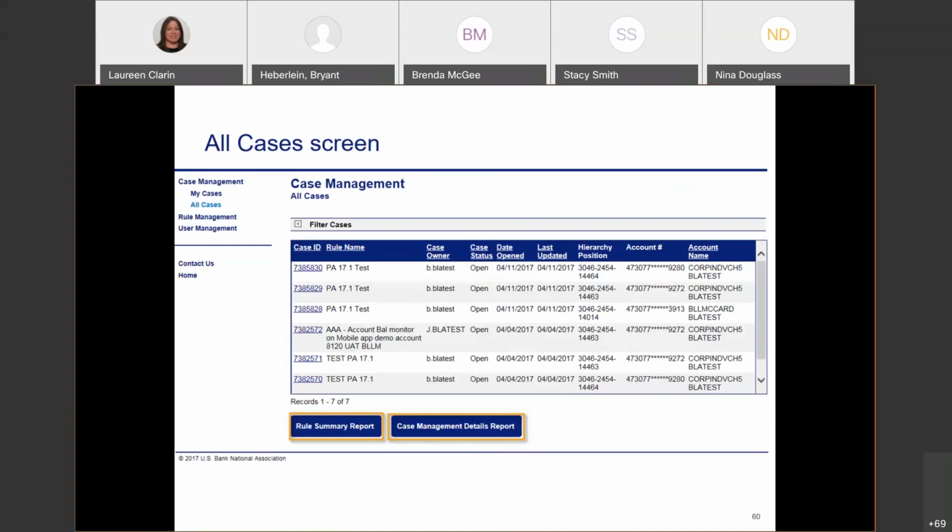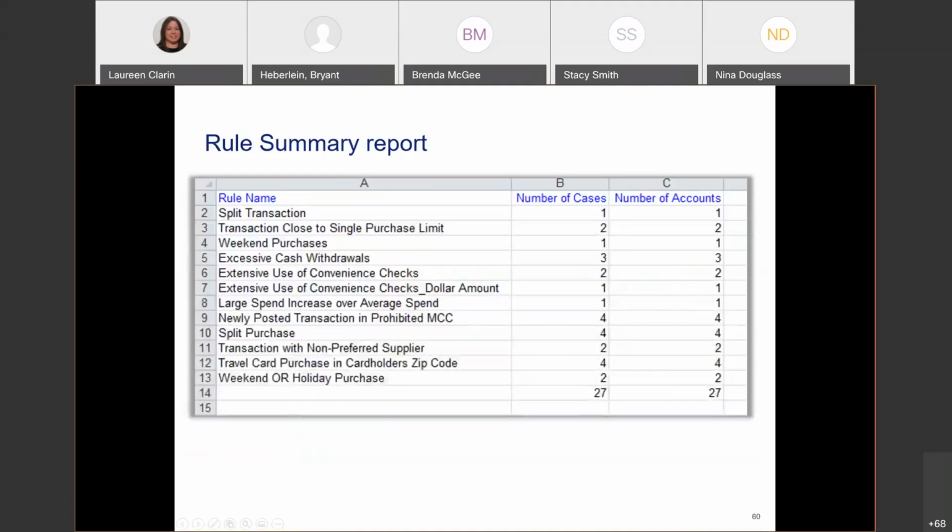One thing to note is if the filter you use ends up returning more than 30,000 records, the case management detail report button will be grayed out and you won't be able to run it, just because there are so many. You would need to change your search parameters to reduce the level of return, and then you can run your report. So let's click on the rule summary report button. That's the first one here. This is an example of the rule summary report.